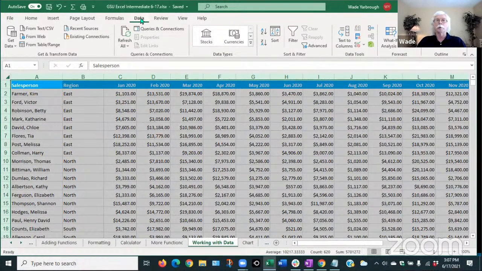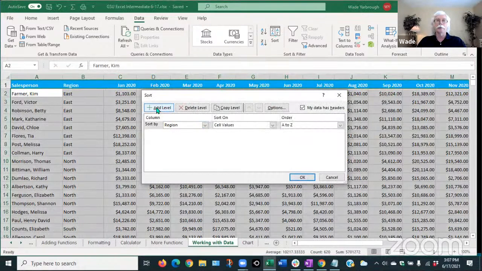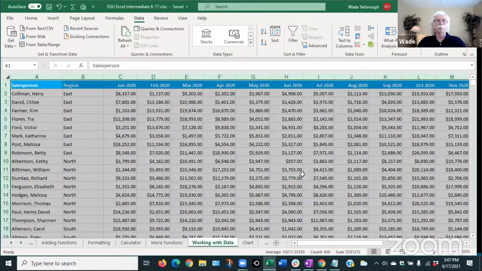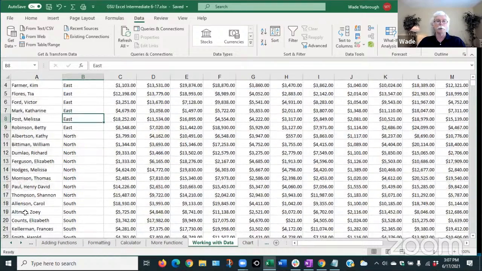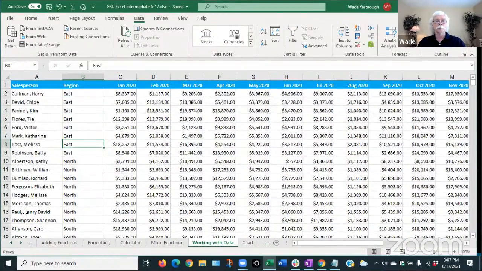We'll click data. I'm already in data. I have to click it again. I can come back to my sort. You can add multiple levels of sort. Just click here. I can add another level. So I want to sort by region, but then I want to sort by salesperson within region. Say OK. Now I've sorted alphabetical by salesperson within region. As I change regions, I start back with the A's again and work my way through. You can add as many levels in your sort as you want to.